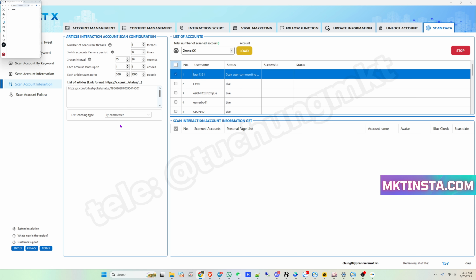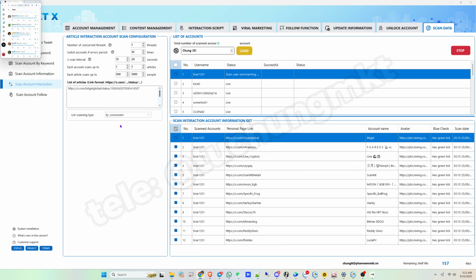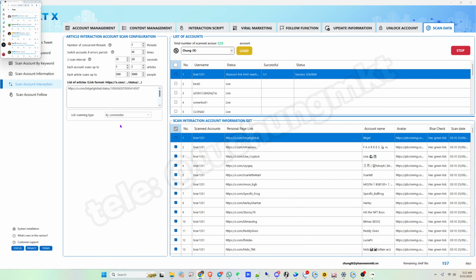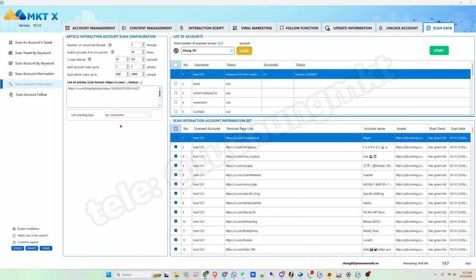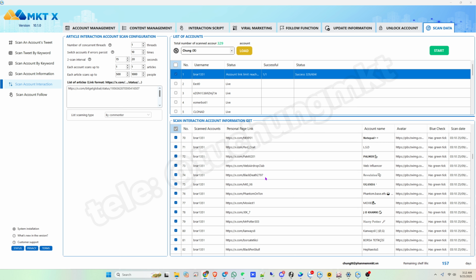When the collection process is complete, you will be able to see the user's name and a link to their profile. You can export the data to an Excel file for easy management and processing. That concludes the tutorial on the Twitter comment collection tool.